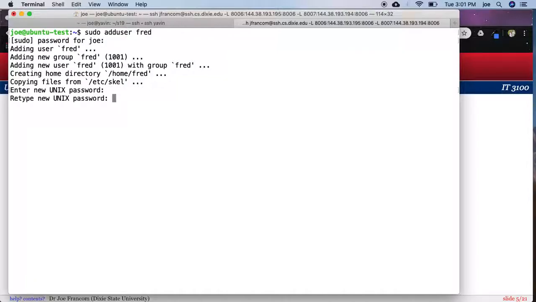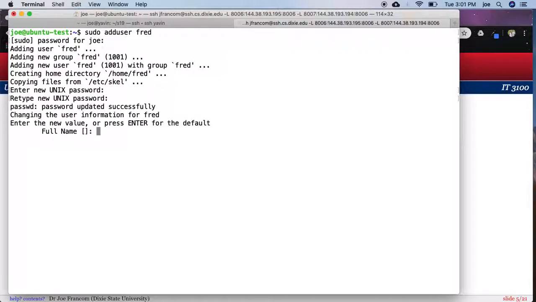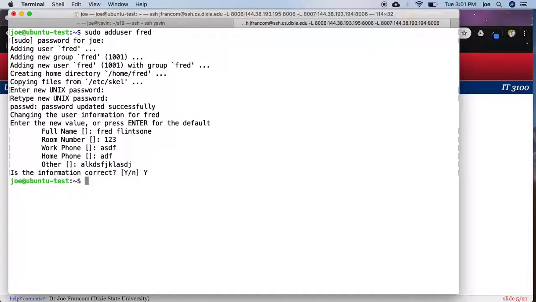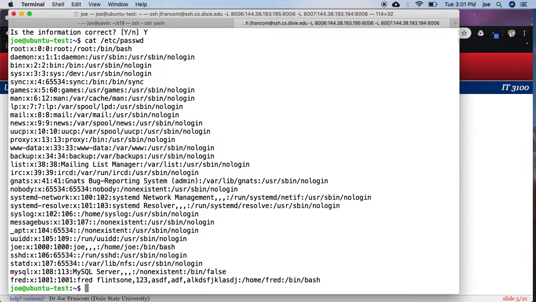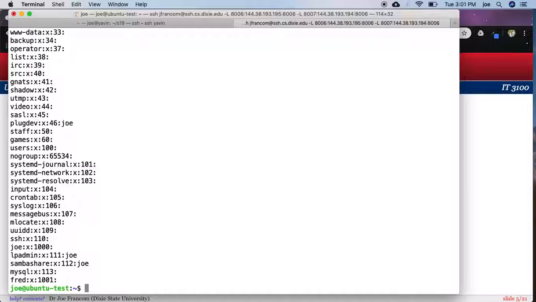Then I'm going to put in a password for that user, and this is where we can enter the GECOS information. So Fred Flintstone or whatever it might be, 123, room number, something else. Yes, that's correct. And we cat out /etc/passwd. You can see at the very bottom there's Fred, there's that GECOS information, there's a home directory, there's the shell that they should be using. And we cat out /etc/group. You can also see Fred, and he's by default going to be a member of it.